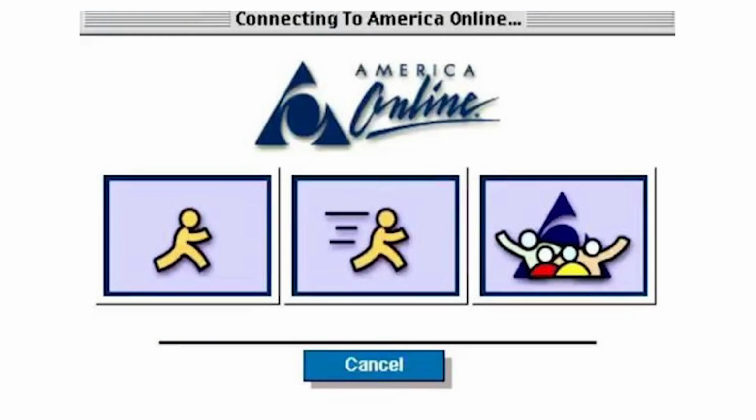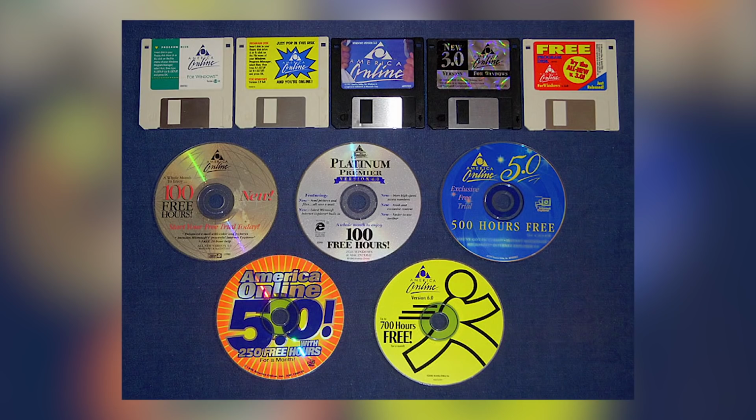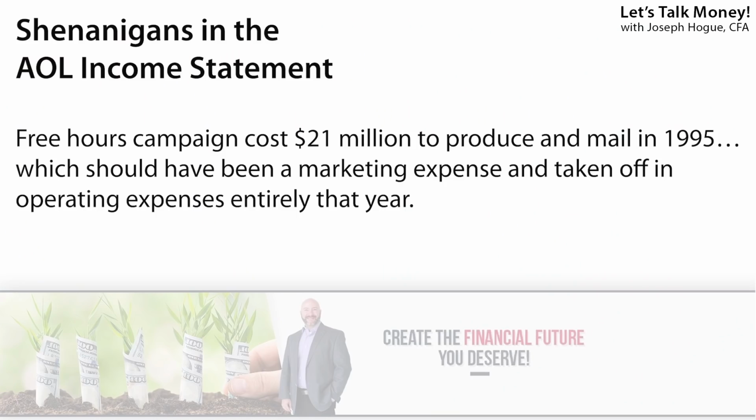And the classic example of this is AOL. Now, you remember those annoying startup discs in the 90s, right? The CDs giving you 10 free hours of AOL. You got like 5 of them in the mail, or maybe I'm just old here. Anyway, those CDs cost AOL $21 million in 1995, which would have been a pretty big hit to earnings if they said that this was like a marketing expense and took that amount off the income statement all at once.